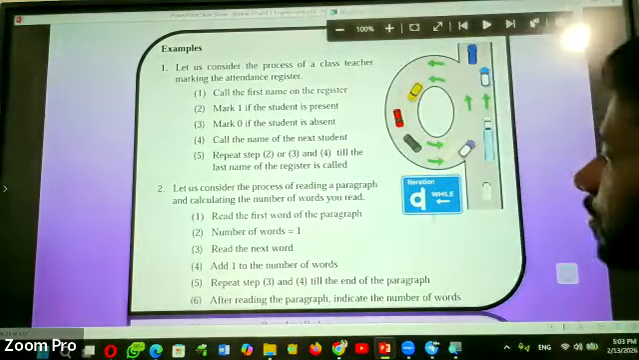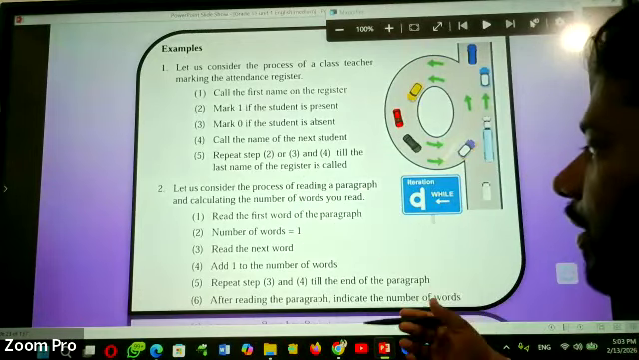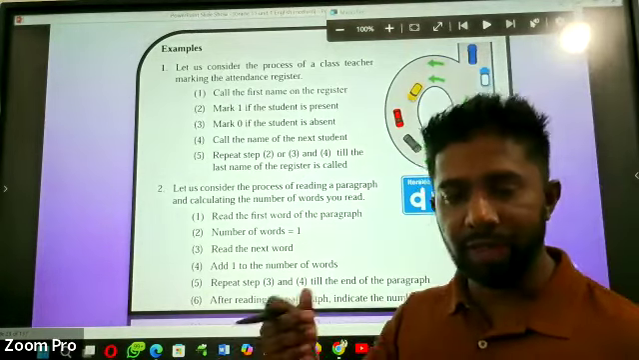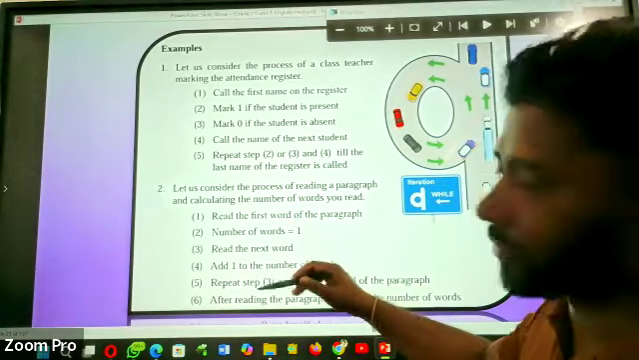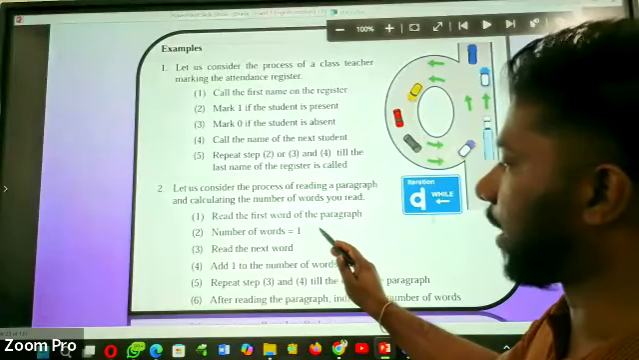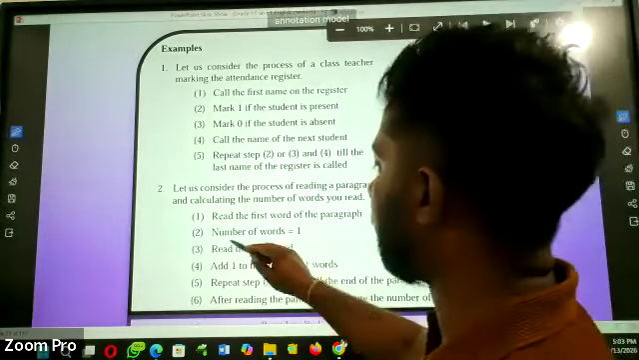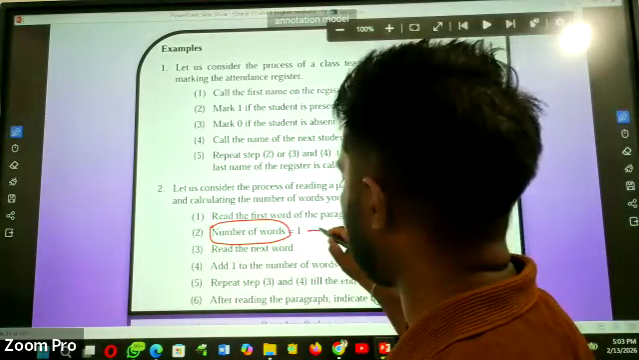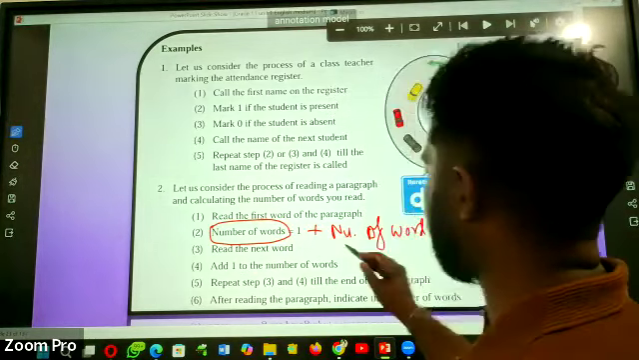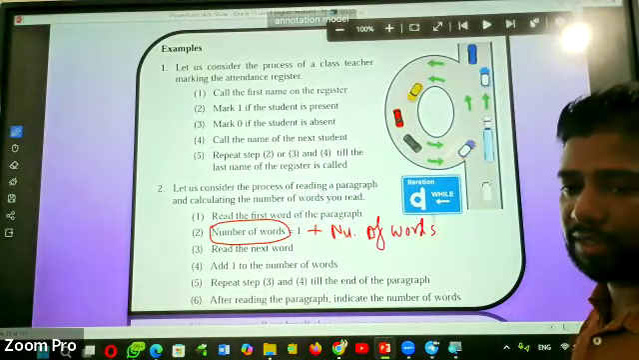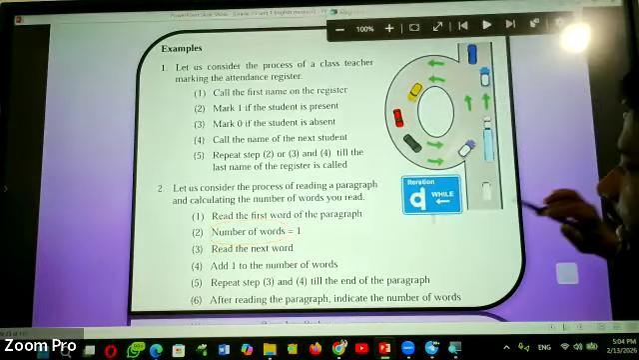The other one: let us consider the process of reading a paragraph and counting the number of words. Read the first word of the paragraph; the number of words is 1. Read the next word, and add it to the number of words, that means plus one here. The same thing is plus one here. Every time this happens, the number of words is calculated up to this point. I think you got it. The number of words keeps being calculated in the same way.